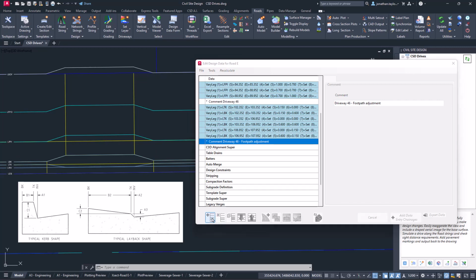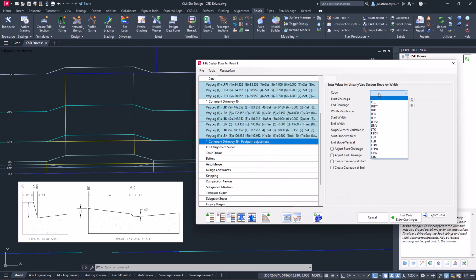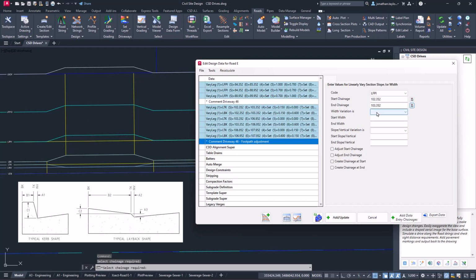We're going to add the same variation that we've been adding previously, simply going in and changing the left footpath inner code, using the picker tool here to pick the two changes. Then we're making a width variation, which is going to be set. So at the moment the width would be 1. By the time it gets to here, we need it to be 0.7, which is the adjustment. So we're going to say the start width is 1, the end width is 0.7.